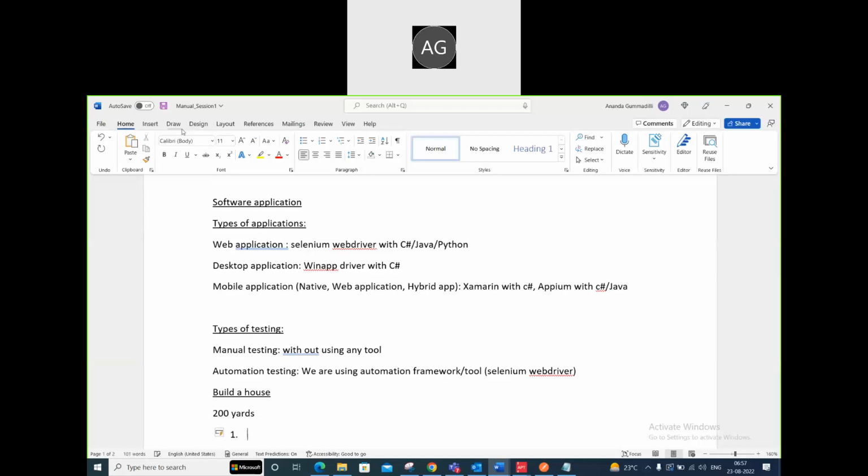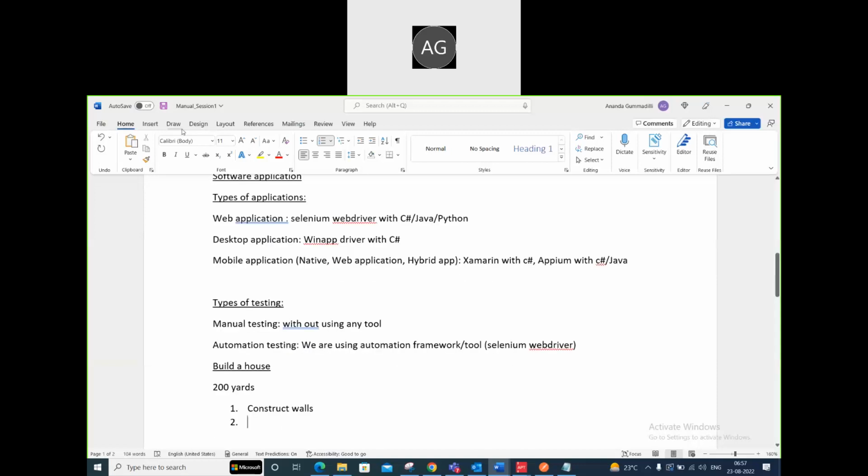First, we'll try to construct the house, like the walls. Directly we will construct the walls. Good. Then you will paint.